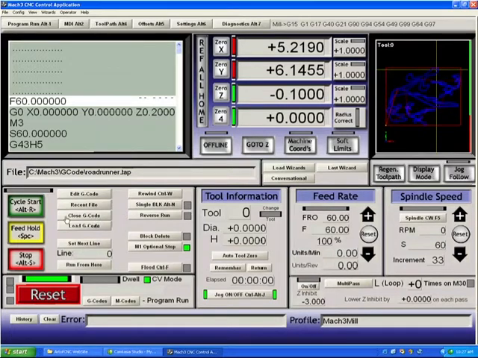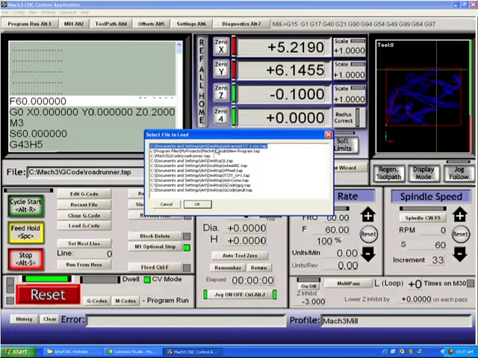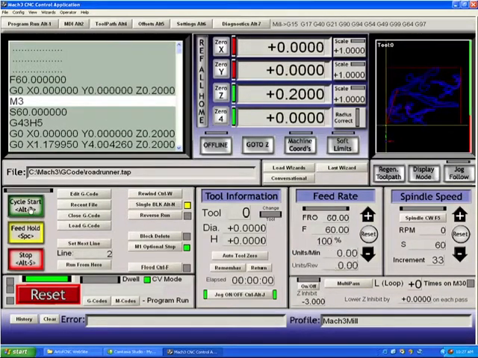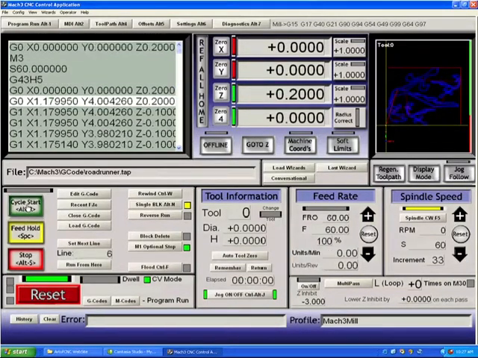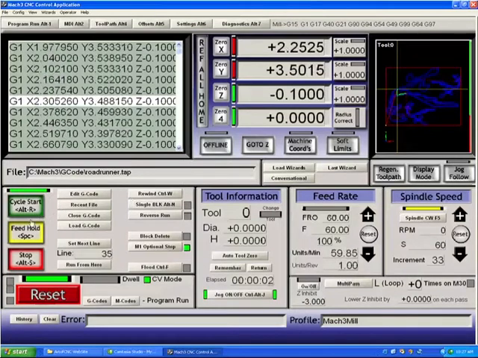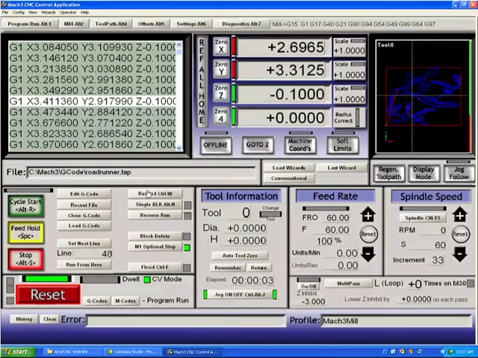We can close a Gcode file with this button. We can load Gcode files with this button, but we have a recent file button which will give us a list of the last 10 files that we've used. We have a rewind button which rewinds the Gcode. Single block puts us into a mode where pushing cycle start will execute one line at a time. Turning off single block, we could then continue the cut from there. We'll hit stop and rewind.